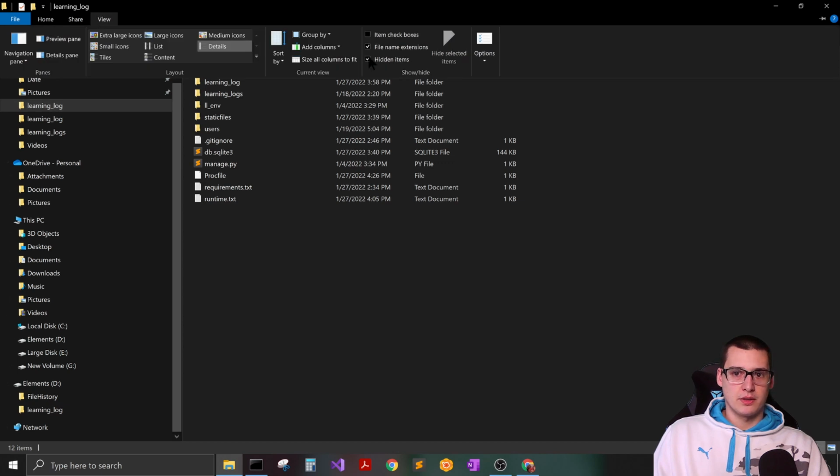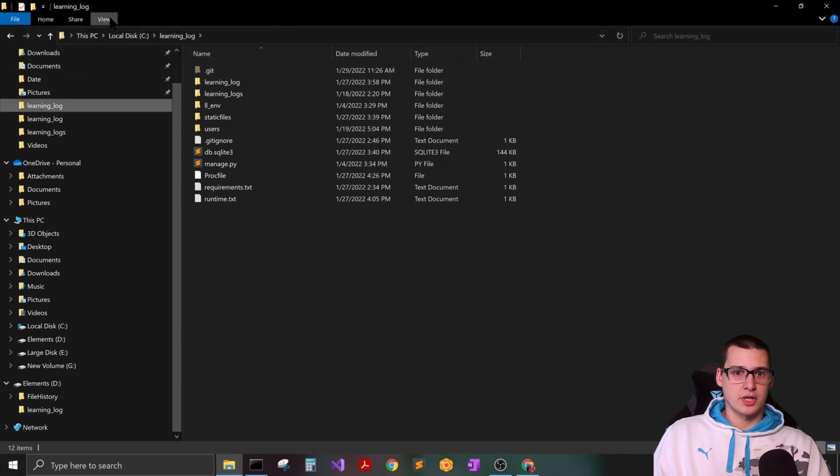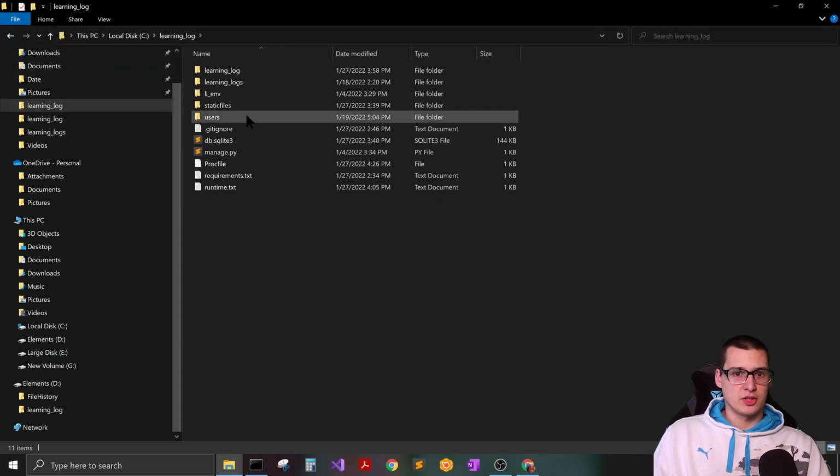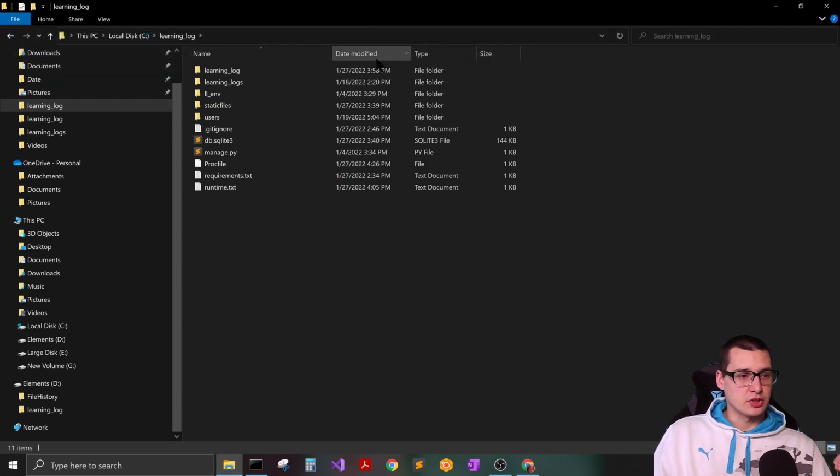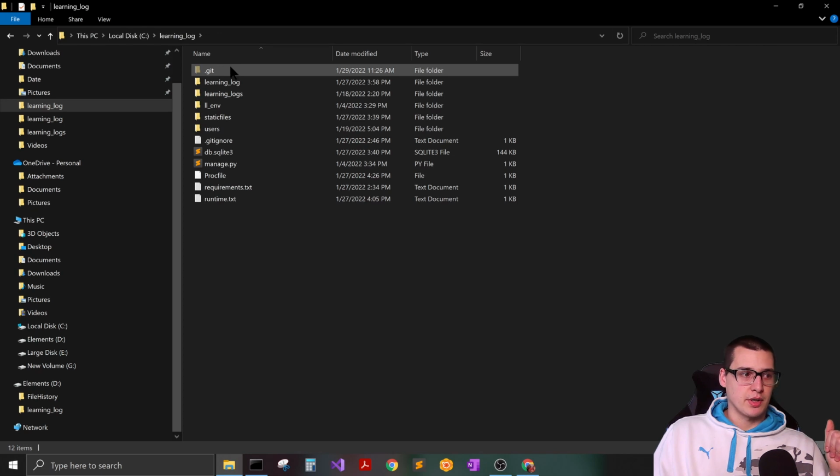go up to View, and then the hidden items option will probably be unchecked. If it's unchecked, you're not going to see the git repository. So you want to go to View and make sure that hidden items is actually checked, and then with that checked, you'll be able to see the git repository.